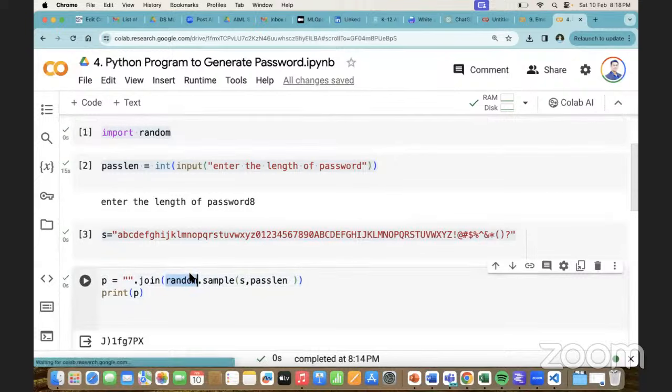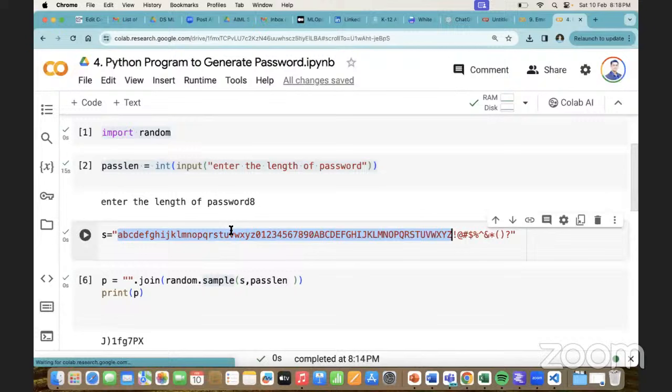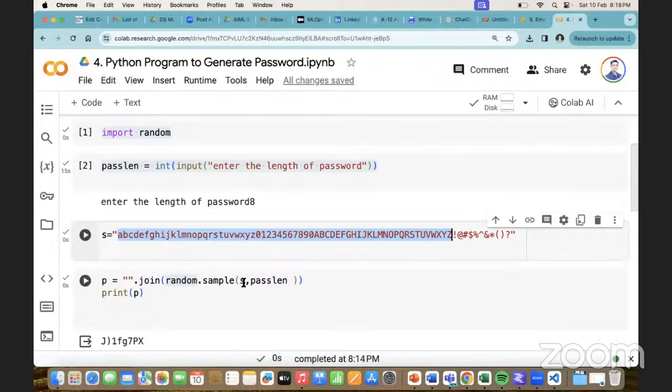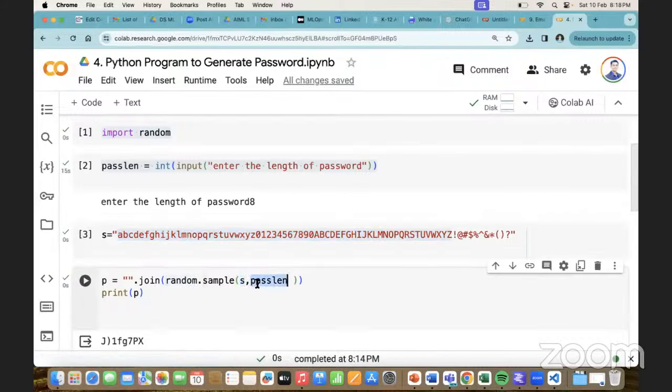From the random package, please take a sample of 8 characters of data. Those 8 characters may be randomly chosen from S. Password length is 8. So from the complete S, please take 8 characters randomly, give it to this P and print that P. That is the meaning of this. So every time you run this instruction, it will give you a new password.